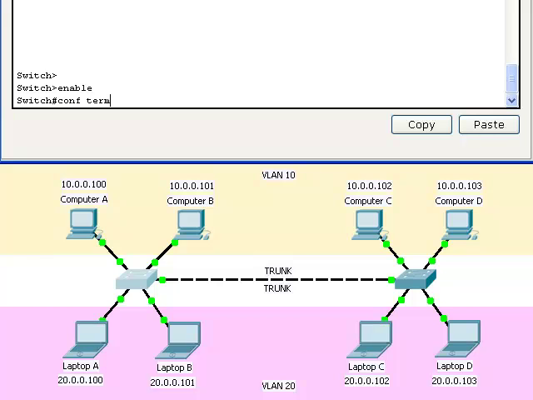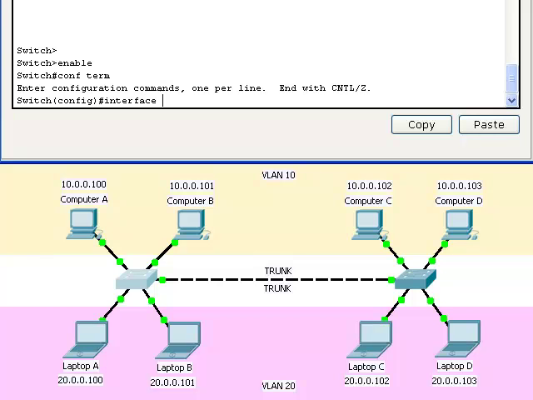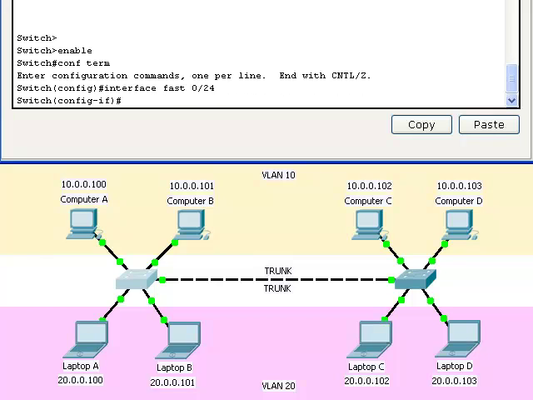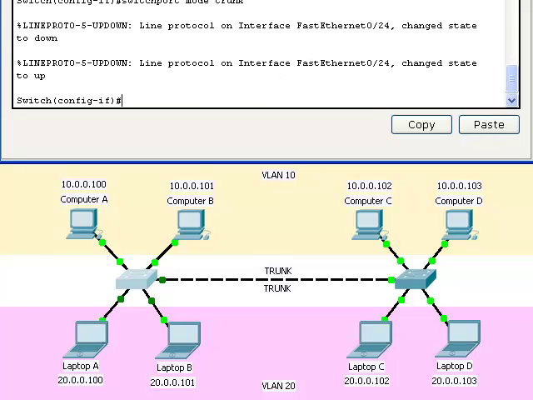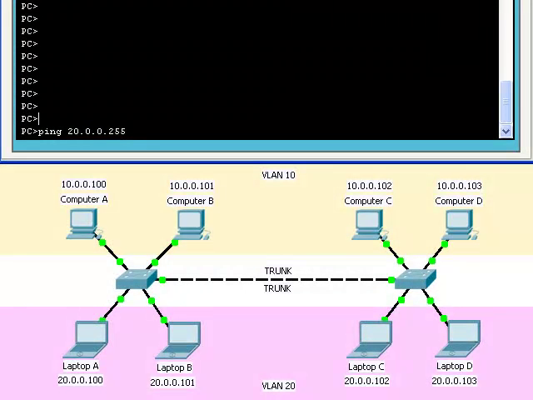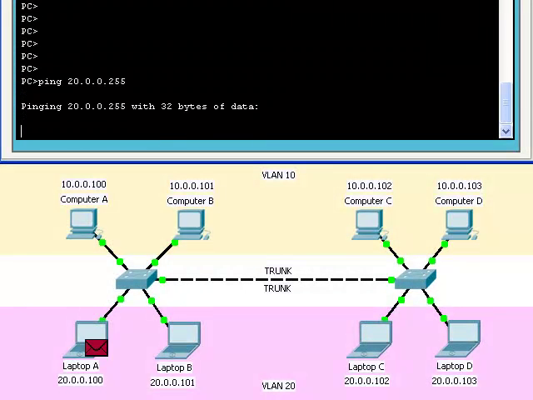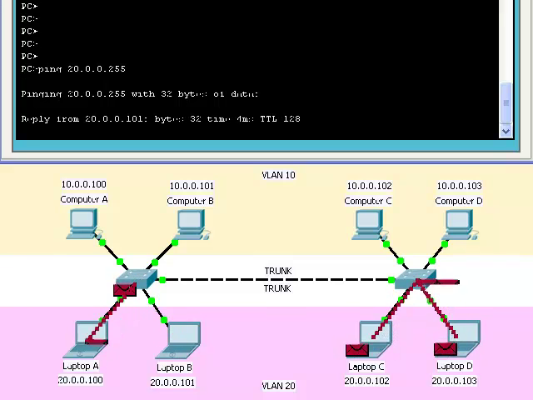Now, let's configure the link between switch 1 and switch 2 as a trunk. Since the trunk by default will allow every VLAN traffic to pass through it, every networking device in any VLAN can communicate with every other networking device in that same VLAN in both switches.